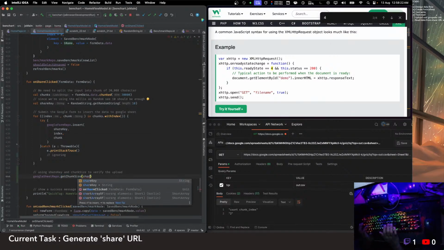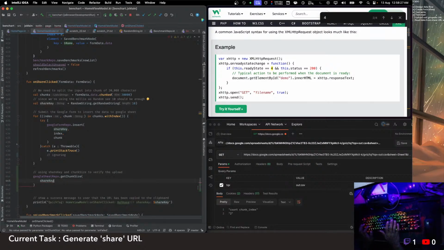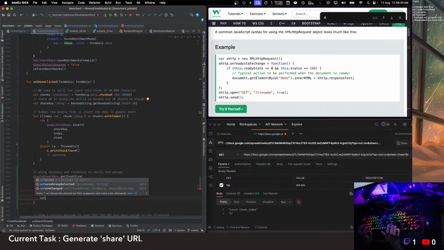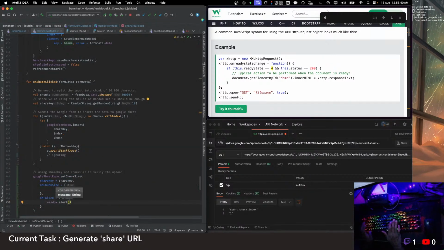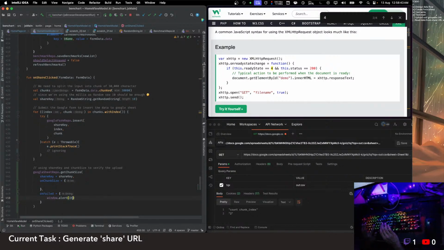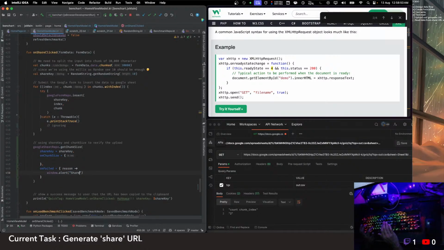Okay. Share key, on chunk. Okay, wait. Let's do this with named params. On chunk size, we will do something with it. On failed, we have to alert the user. You can just directly pass the message. I will say share failed, then reason.